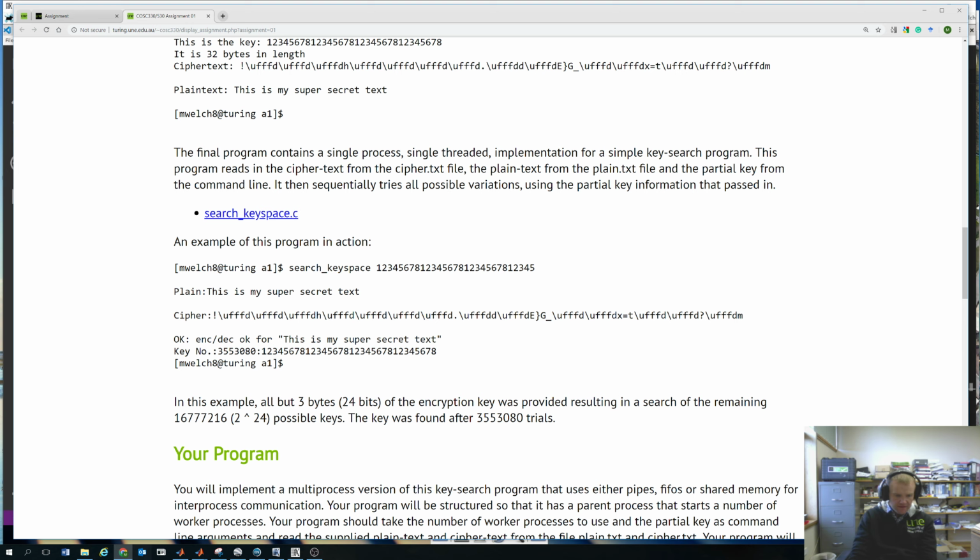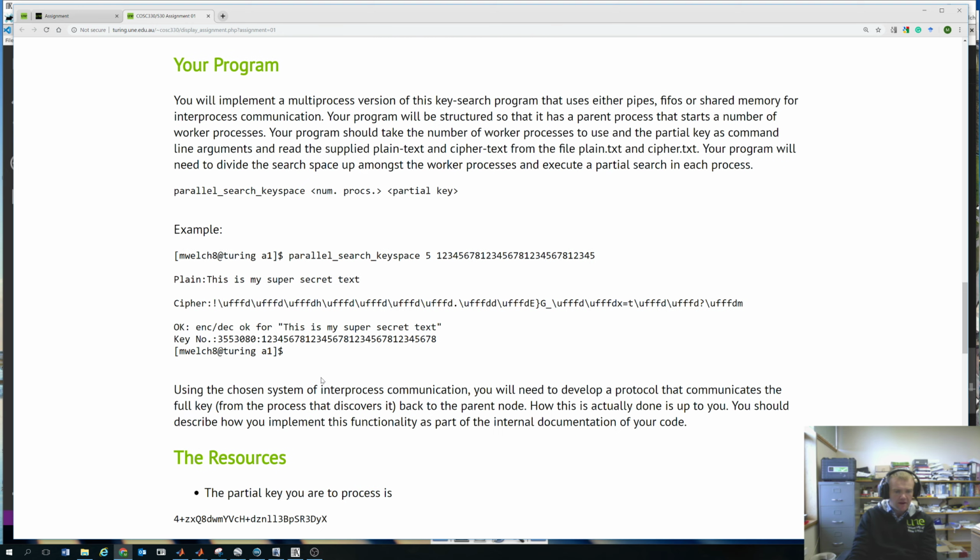So if we jump back to our assignment here, your program will parallelize that whole process. So you'll be using a multi-process program to implement that. You'll be forking off processes, and each of those processes needs to go and work on its own piece of the key space to hopefully find the key. So you need to divide that up, and you'll need to communicate that key back to the original process.